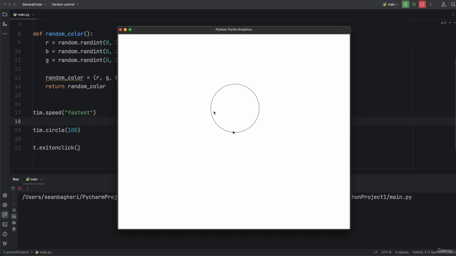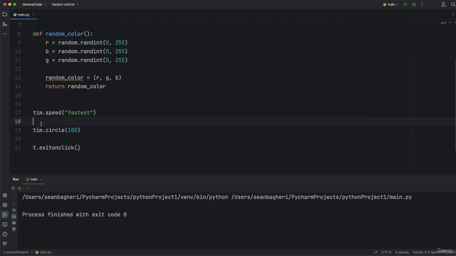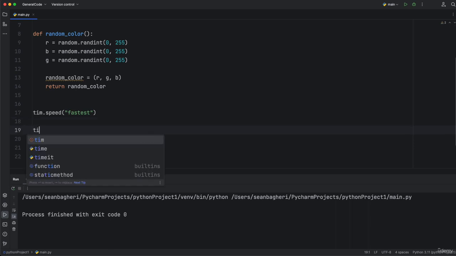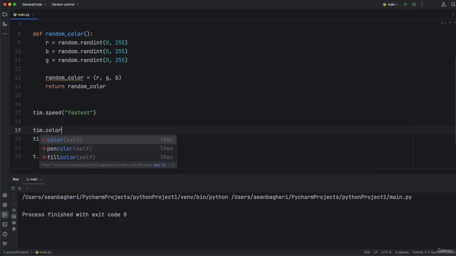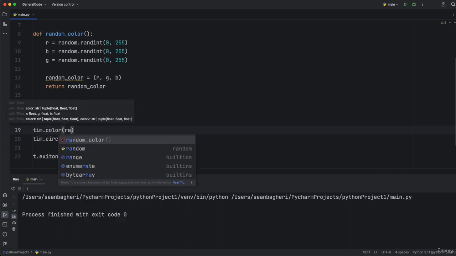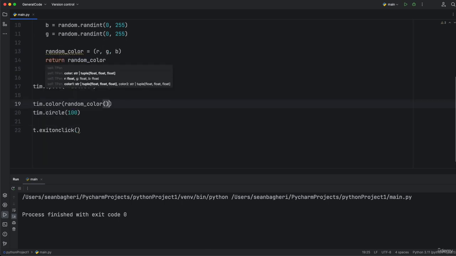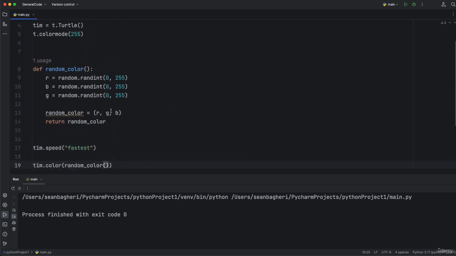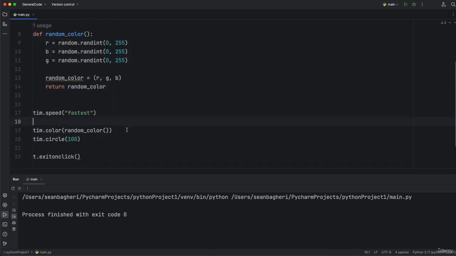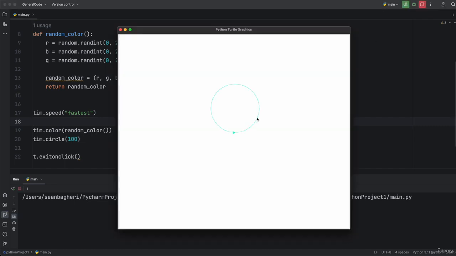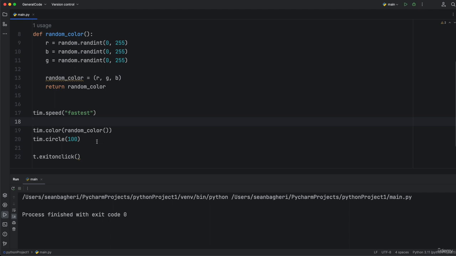All right, so obviously that's not enough because what we need to do is create multiple circles. So let's add one more thing. The next thing I want to add is the color, right? So let's add the random color. Again, this is something we've done before. Tim color, we've got the random color. I'm just going to call the random color function here. So just like that, we have a random color. Now each time I run this, we should get a different color. There you go. See, so we got that going on.